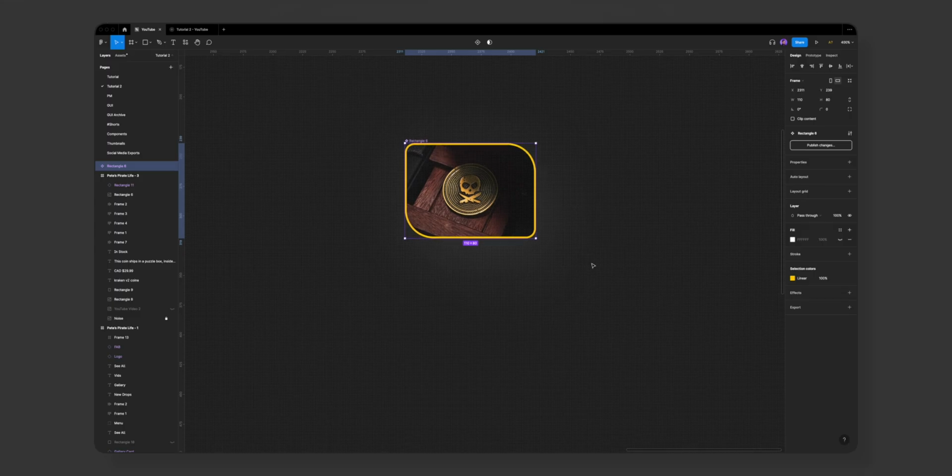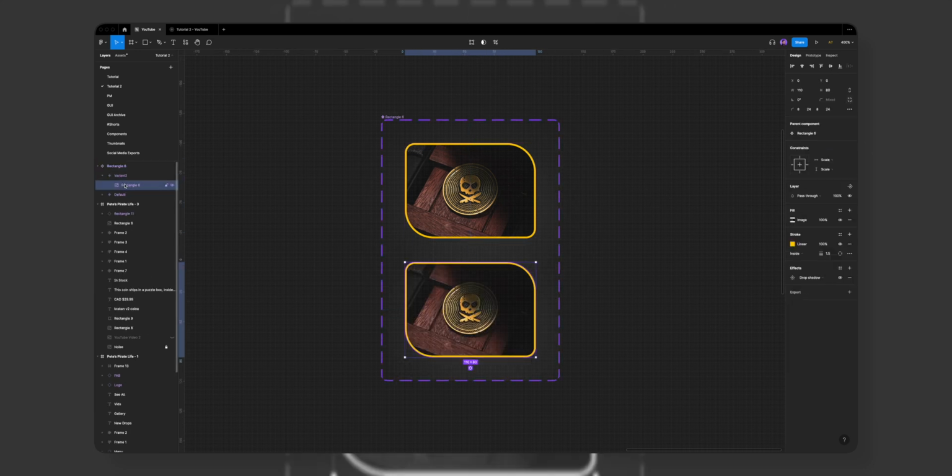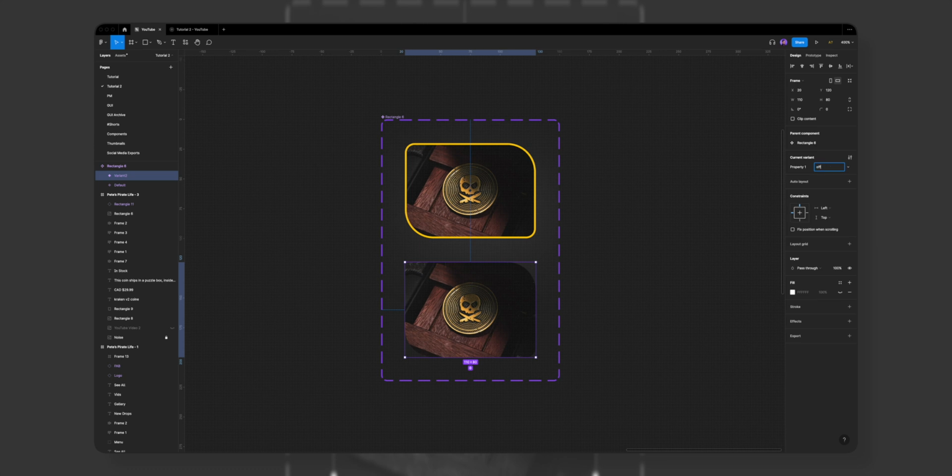Now, because this image is now a component, I can add a variant to it by clicking on this plus icon up here. I'll change the variant look by selecting it, and I'll remove the yellow stroke and drop shadow. Let's change its name to off, select the other variant, and change its name to on. When we do that, we're actually creating two states for our image, one selected and one unselected.